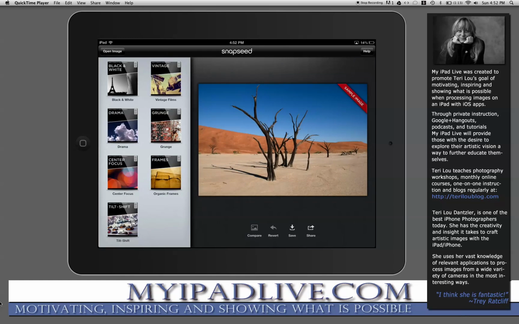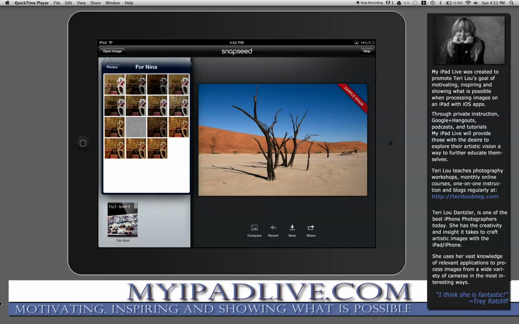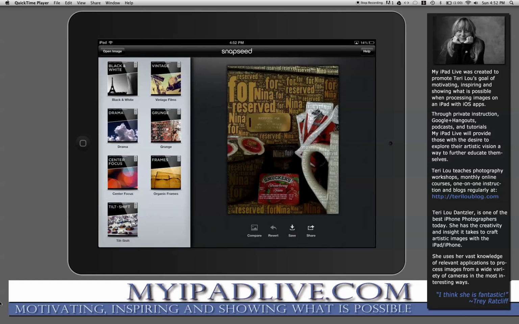So the first thing I'm going to do in Snapseed is open an image. I'm going to go to my photo library, and I have created the folder for Nina. And now I'm going to pick the choice that I move forward with. I've already used Word Photo and Image Blender and Filter Storm to get to this point. And from here in Snapseed, I'm going to sharpen the image. I'm going to put a frame around it, and I'm also going to use drama.